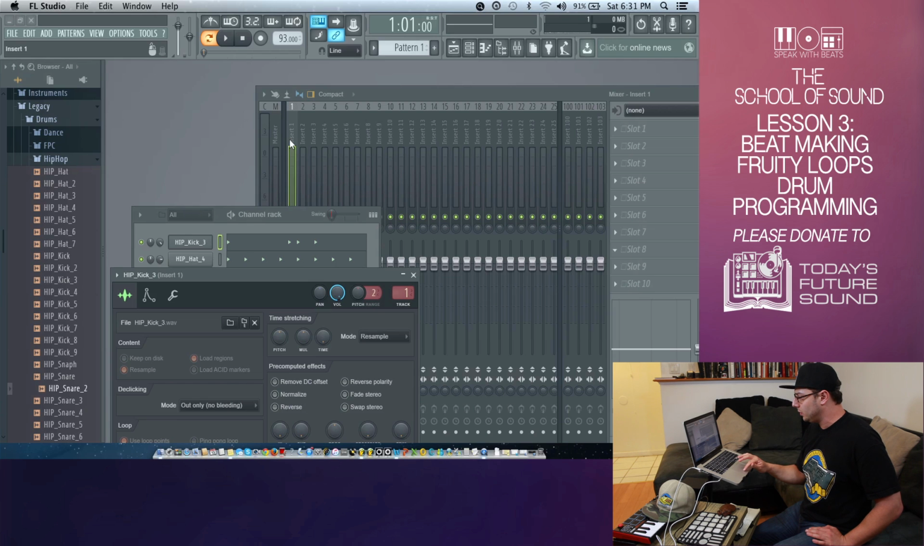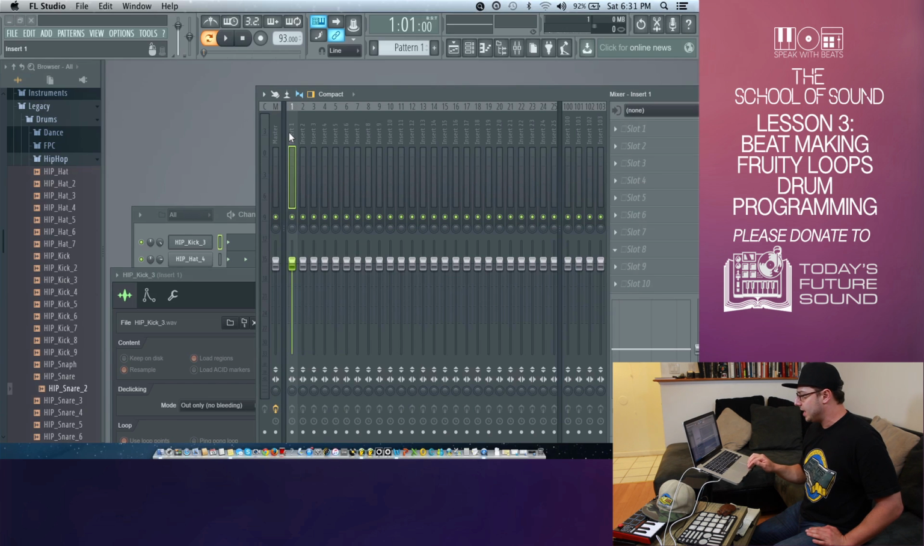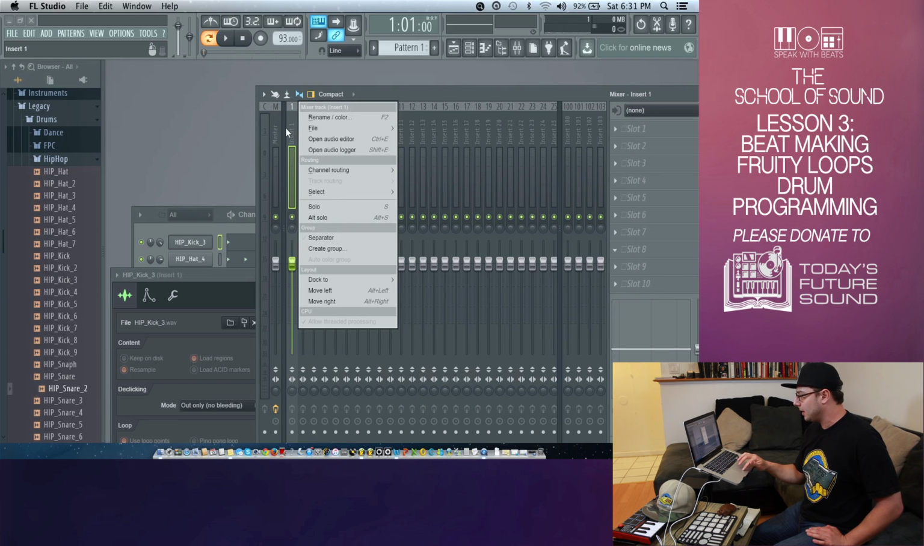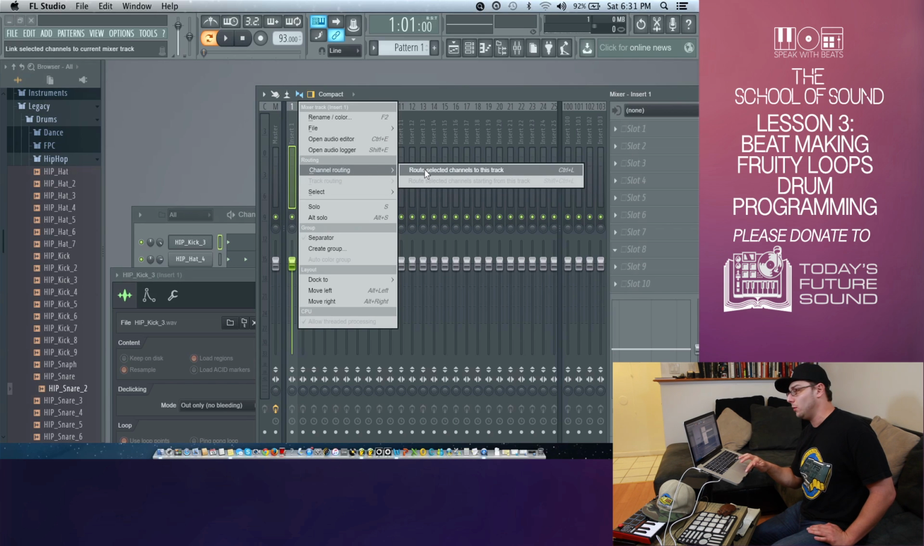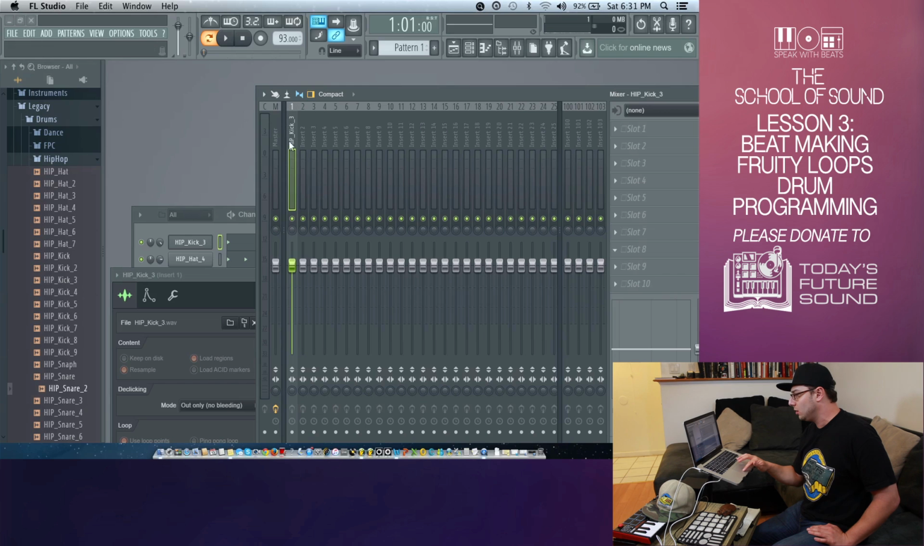So what we can do is click on this channel, and if you right click on it, you can go to channel routing and route selected channels to this track. And what that's going to do is label whatever is selected, which in this case is the kick, and it's going to add that right here.